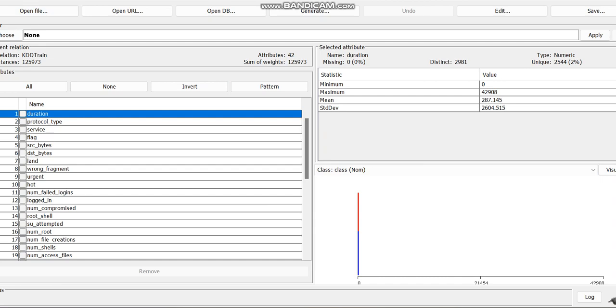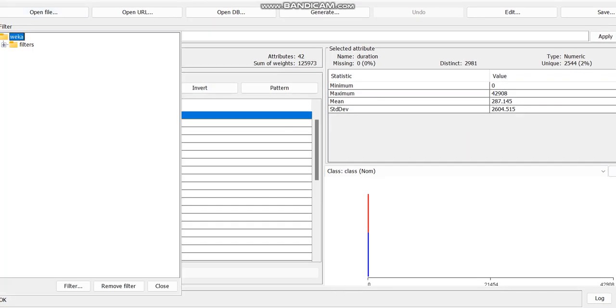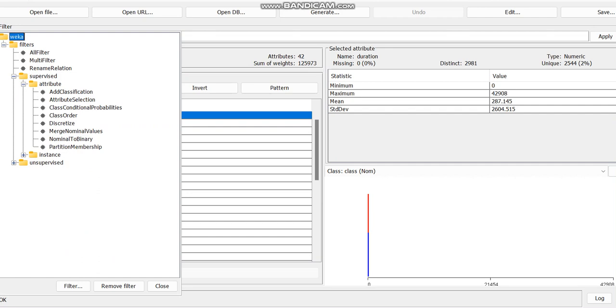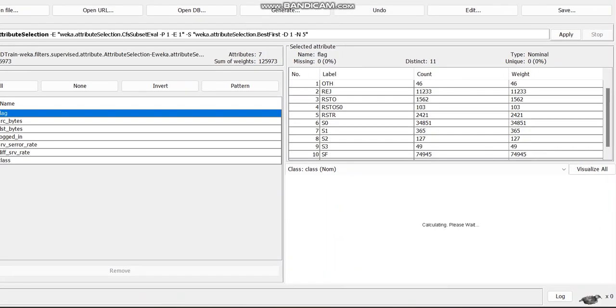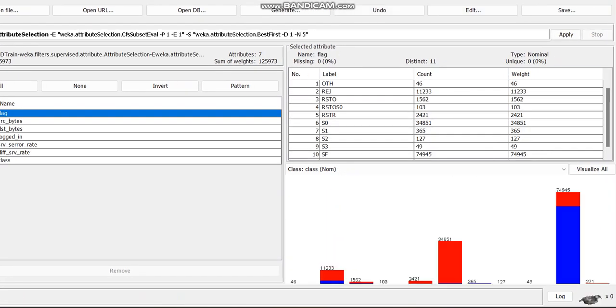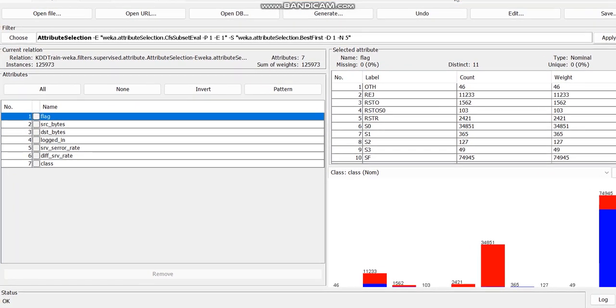So first I'm going to do filtering. The filter method which I'm going to choose is supervised filtering. Today I'm going to choose, and in that, attribute selection only I have done. So now I'm going to give apply. So here you can see our log is running and now it has completed. So these are the selected attributes from the KDD train data set.